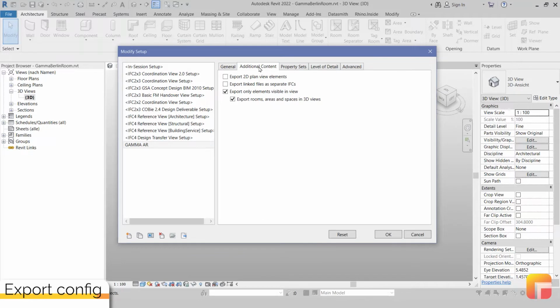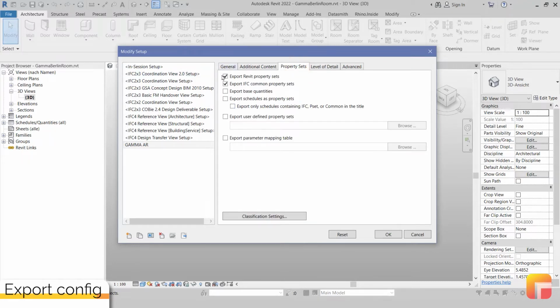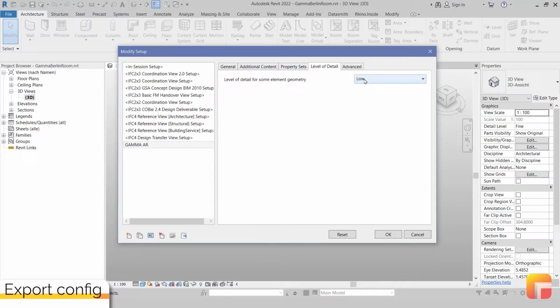Then, in the Additional Content tab, we check the boxes Only Elements Visible in View, as well as Export Rooms, Areas, and Spaces in 3D Views. In the Property Sets tab, we check Export Revit Property Sets and make sure that Export IFC Common Properties is checked as well. You can control the level of detail of the exported IFC model by setting it in the Level of Detail tab. This overrides the LOD settings at the bottom of the view screen for some more complex geometry.